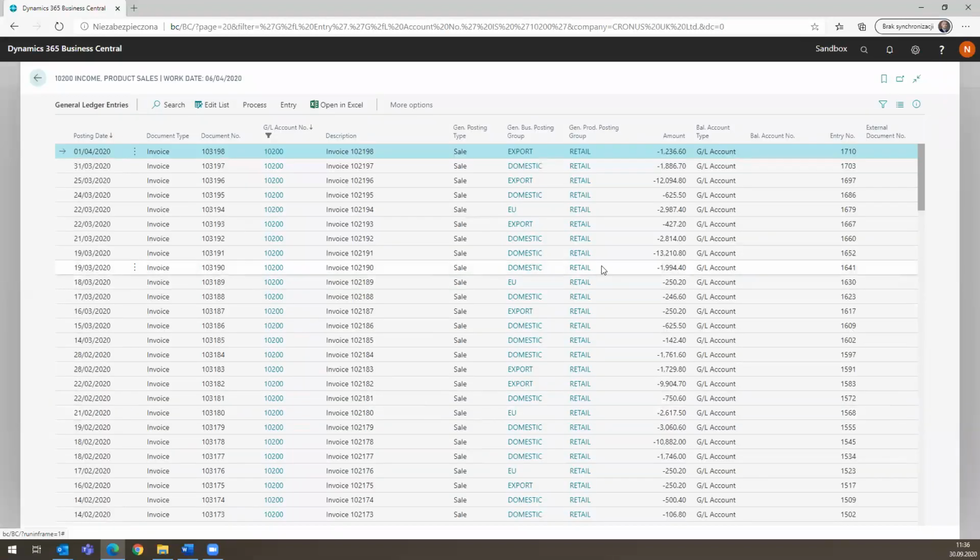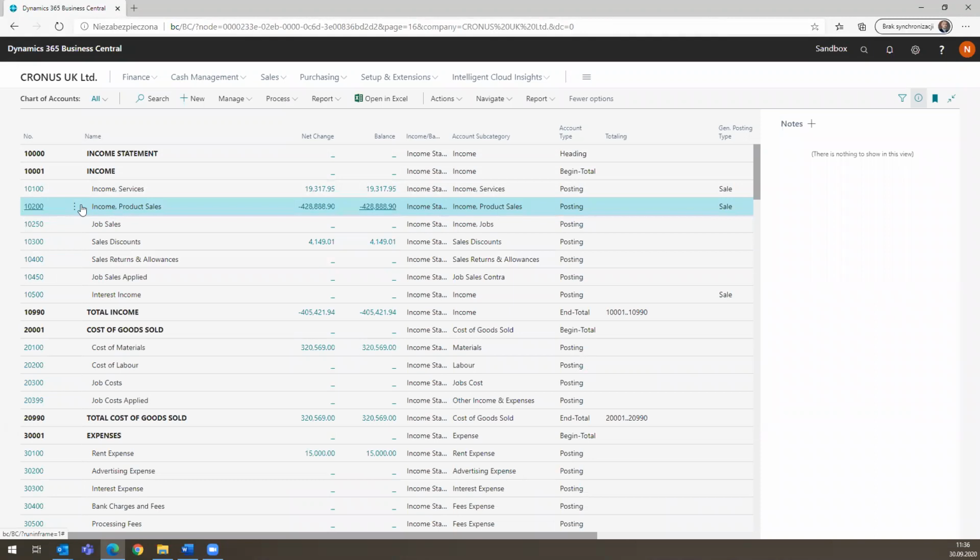Really, all you need to do when you set up an account or at the beginning of the project is to say that for this account, we will use certain dimensions. Maybe I'll just show how. It's completely up to us. So we can jump into the account card.